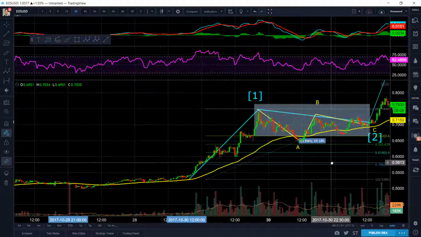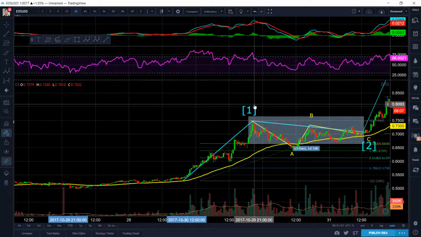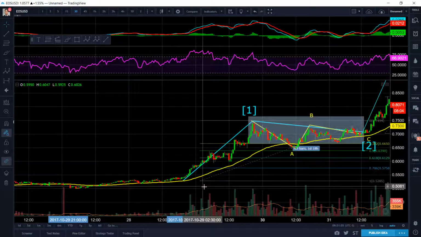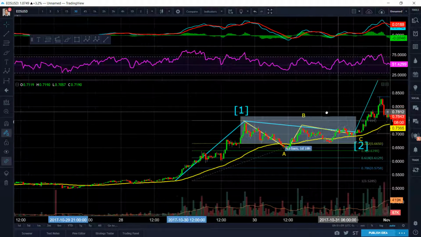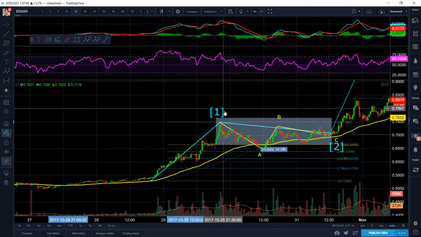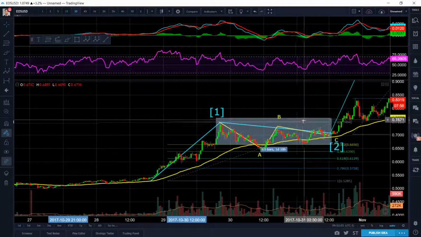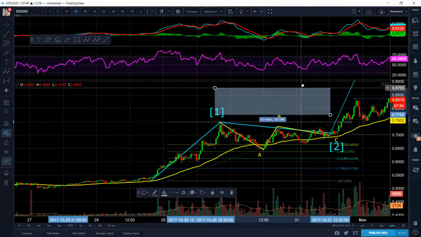Okay, guys, we are gonna go over some EOS, okay? So just to catch everybody up, this is wave 1. This is wave 2. Within wave 1, we've got our 5 subwaves in here. And then within wave 2, we have our A, B, C correction. I want to make note of this for you guys.